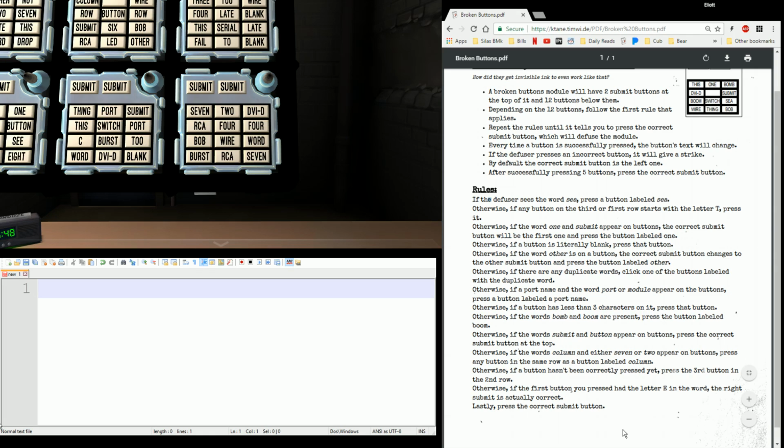General idea is you're going to go through the rules top to bottom until you find a rule that applies. If you do, you re-loop to the top, go over all the rules again until you find one that applies. Do that a maximum of 5 times, and then hit the correct submit button, which by default starts as the one on the left. So you're going to hit up to 5 other buttons and then a submit button.